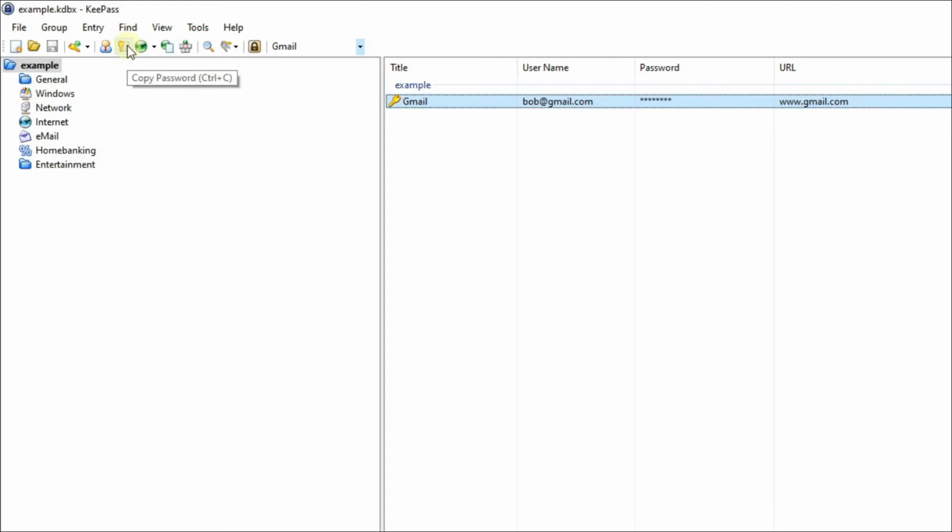What I also use is essentially these icons here. So you can select an entry and then click on copy password, this little icon here, and that will also copy the password for you so you have it on your clipboard. So I can just paste it here to show you. So that was your password.